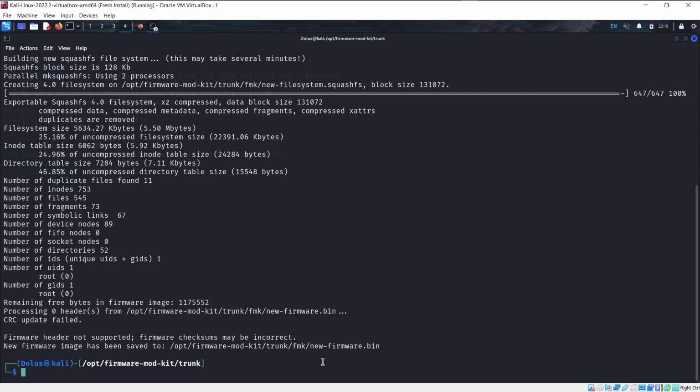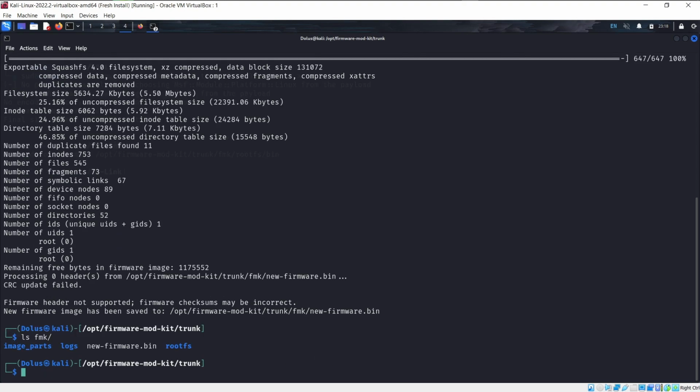So now it says our firmware is saved in FMK as new firmware. So yeah, we have new firmware.bin. So now the issue is going to be uploading this file to our target device.